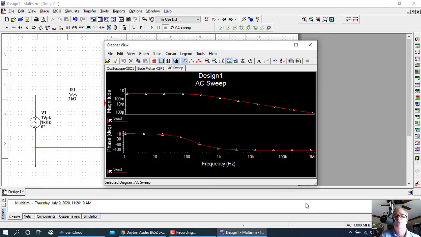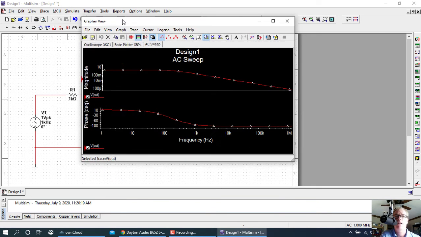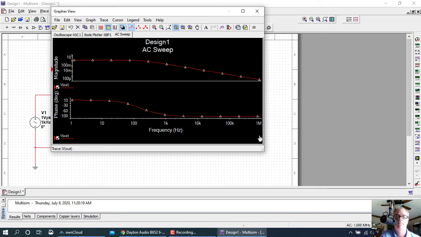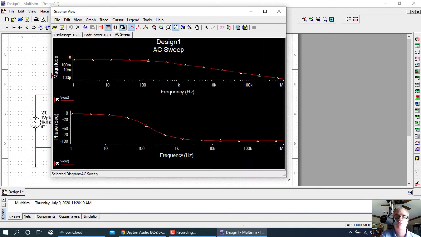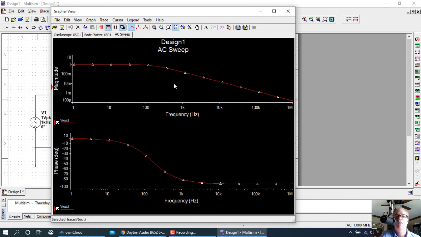Look at that. All right, so now we have a grapher view that has popped up. I like to make this a little bit bigger, so I'm just going to drag that window. There we go. Now you notice that it's showing us two graphs. The bottom graph, don't really worry about that at this point. That's for another day. The top graph is a magnitude graph, or amplitude, kind of the same thing.